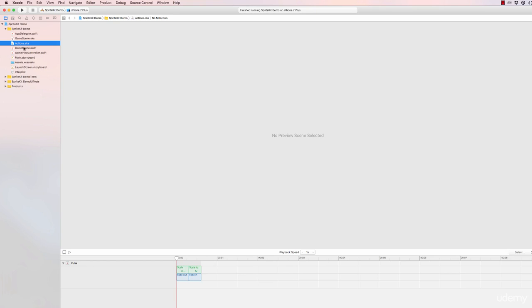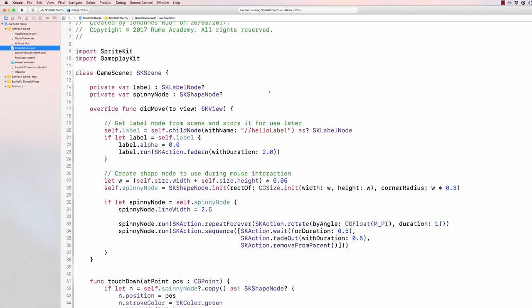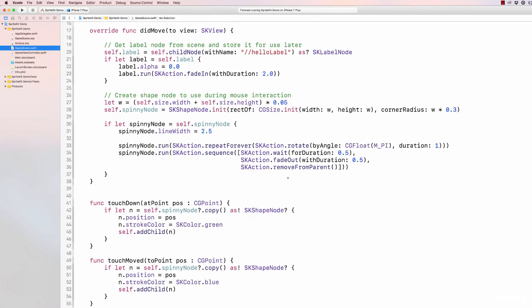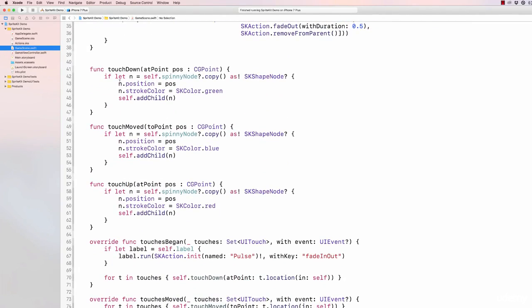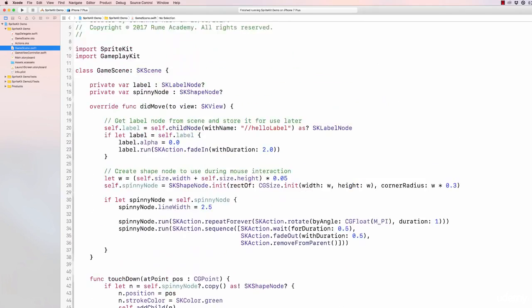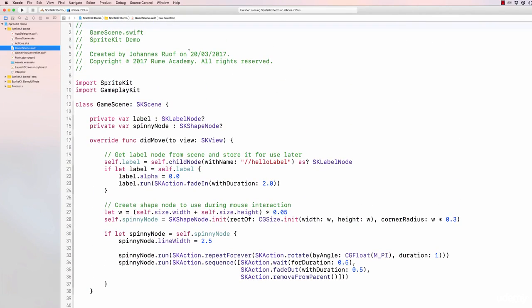The third important file is the GameScene.swift file that contains some code for the label and the spinny node, which is used for the shapes that we just saw when we were running the application. What follows is quite some code, mainly using touch methods to manipulate these nodes to achieve the result that we saw in the app. We do not have to understand all of this right away, since we do not want to actually work with this template. Instead, we want to create a completely blank project, so we can start from scratch. So that's what we are going to do now.